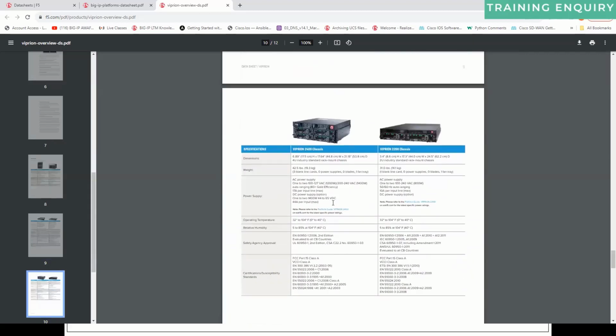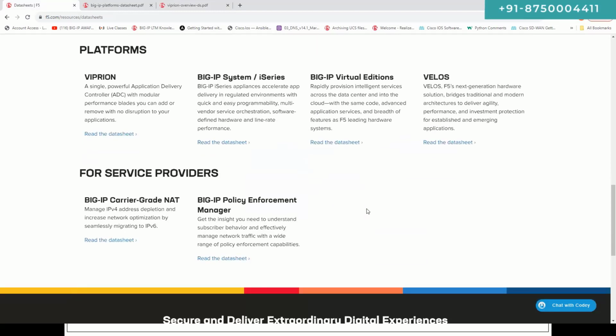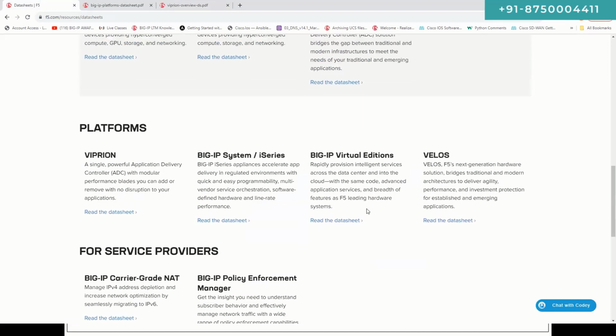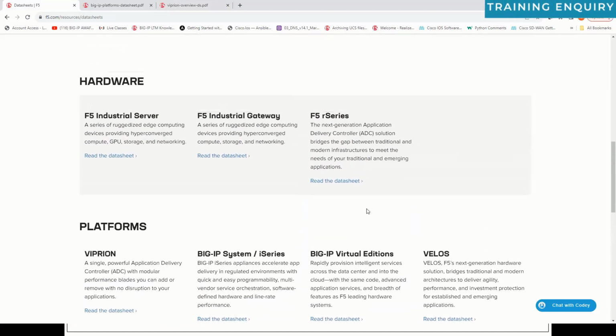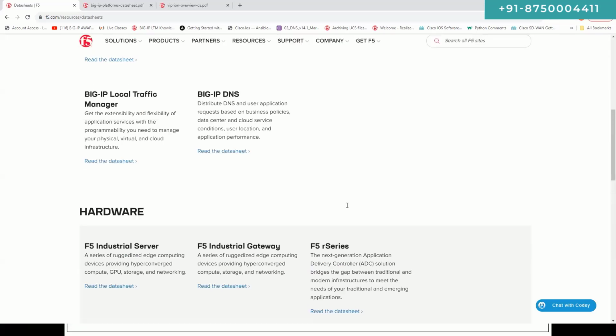Okay, so let's go ahead. All I wanted to let you know is that you can also look at the data sheets, whether it is the I series or R series or whatever. Even for the R series, we have the data sheets available. So we should read that, like the F5 R series hardware data sheet. You can go through that.